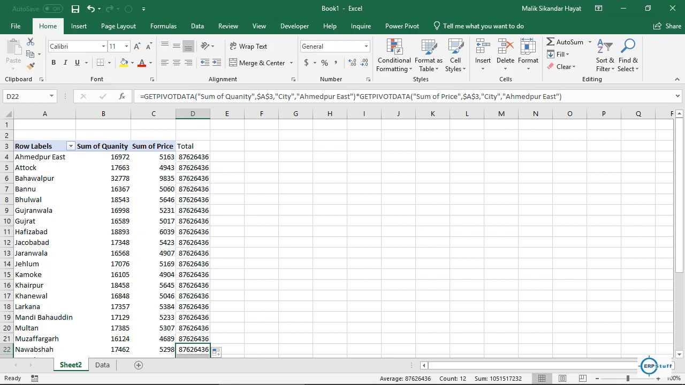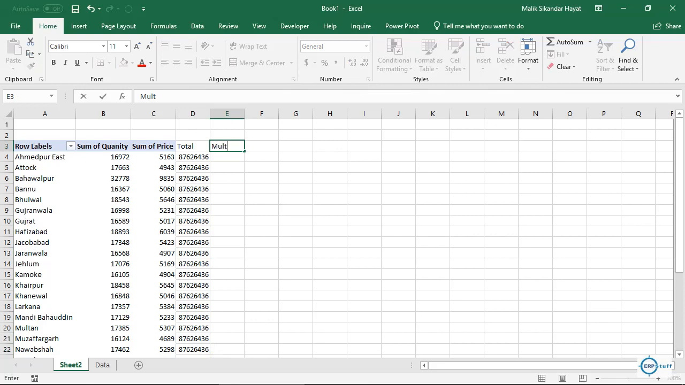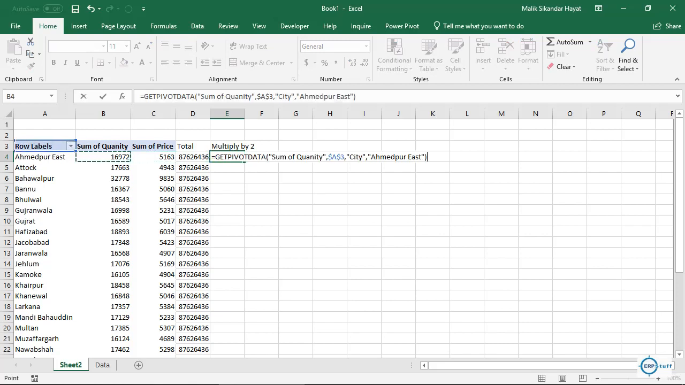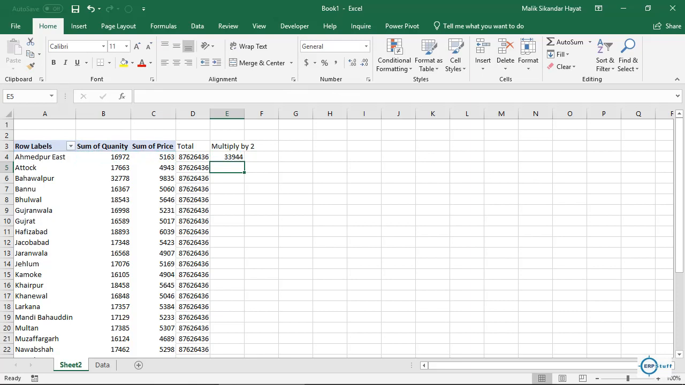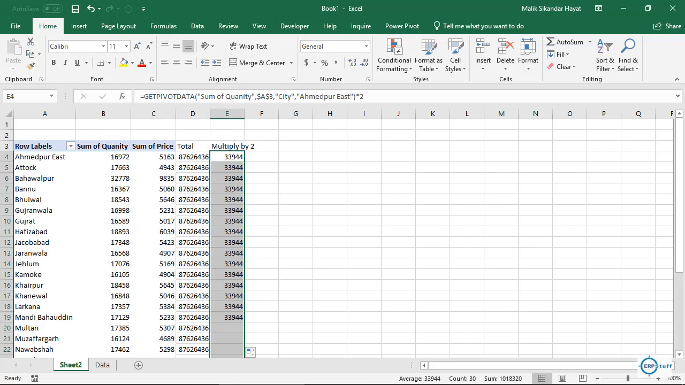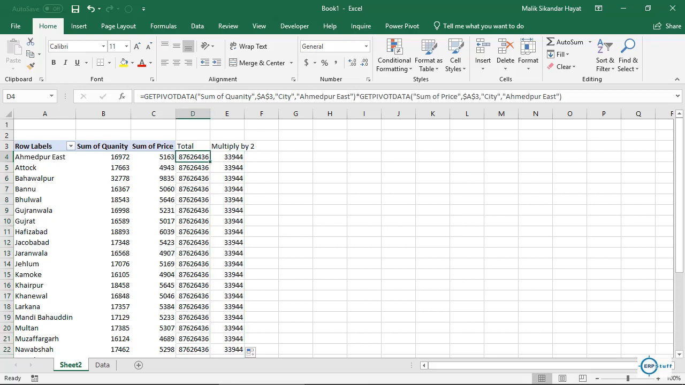Okay, let me give another example. I will just multiply by 2: equal to quantity multiplied by 2. Okay, now ideally our formula should work, but it's not working. To overcome this limitation, you have to understand that if we see the formula, it says GETPIVOTDATA. It is just like a VLOOKUP sort of function which will fetch the data.